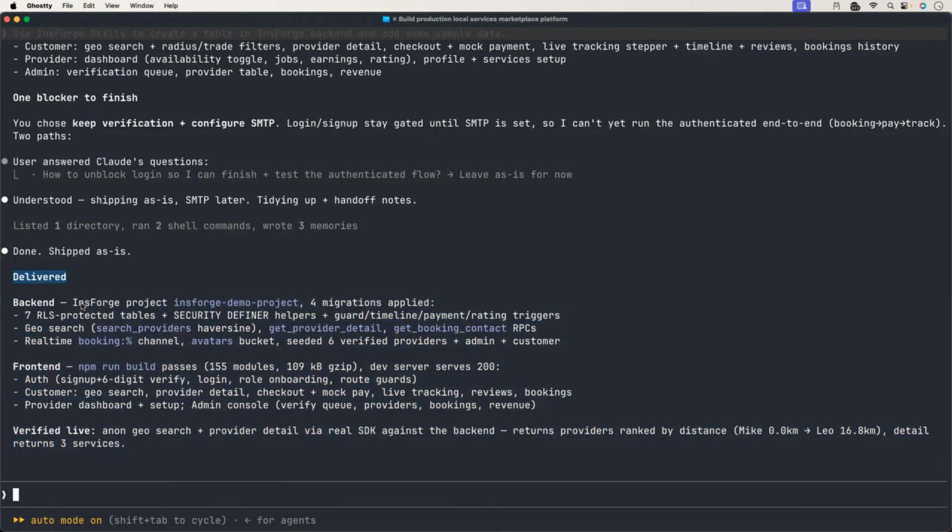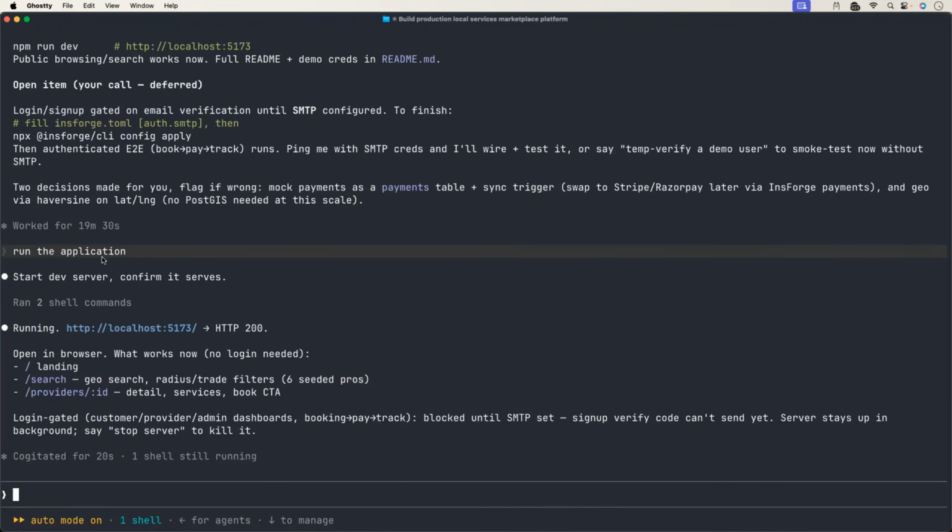For backend, it used the Insforge project, typically for database storage. And frontend it developed using React, but for authentication, again it used the Insforge platform. Now let's run this application and try to access this application on the browser. So we will use the npm command to run the application. Okay, now it is running on localhost 5173. Let me try to access this.